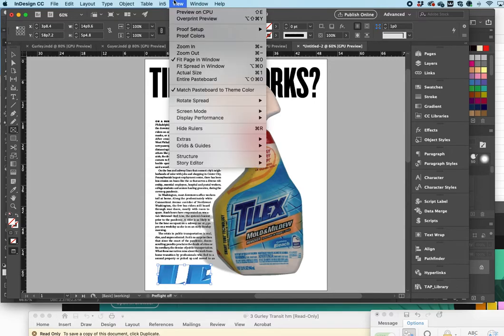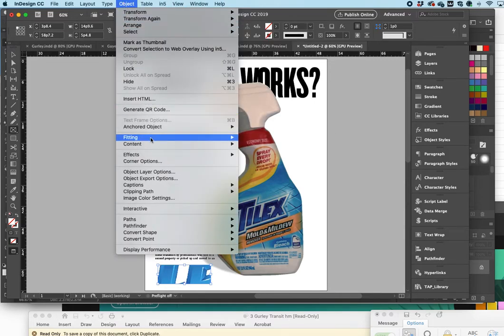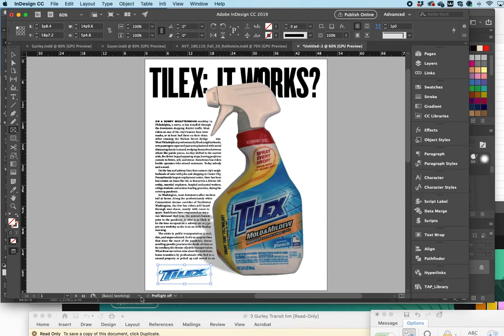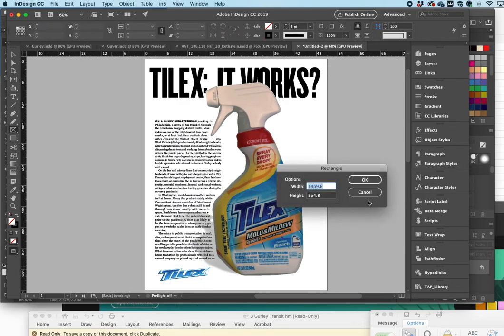And let's just go to Object, Fitting, let's say Fill Frame, Fit Content to Frame, so it fits in the frame, and there's my little bit of logo.